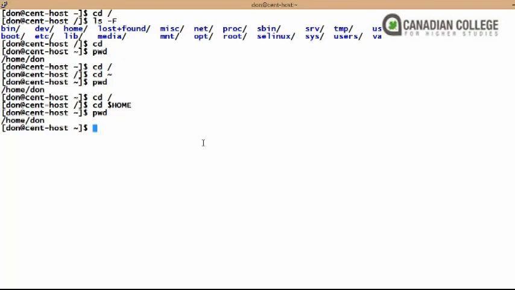So how will I view the contents of a variable? Echo, and then dollar and then the variable name. So that is your home directory.